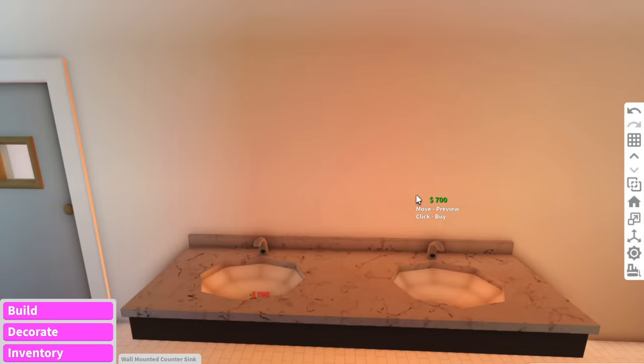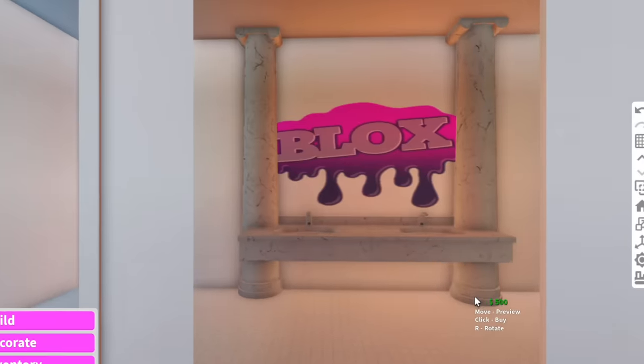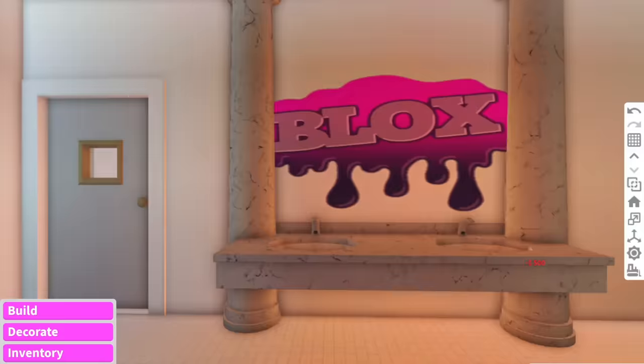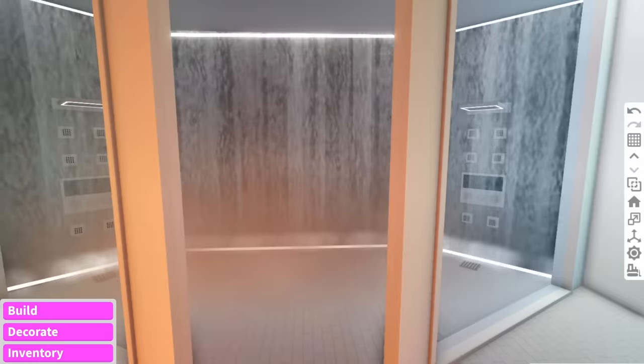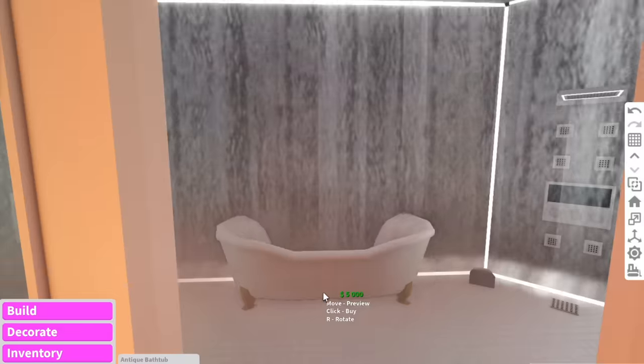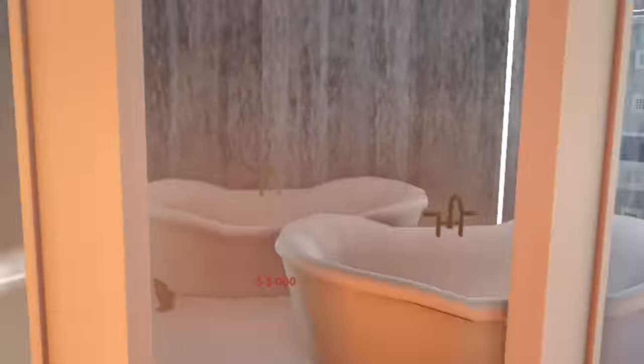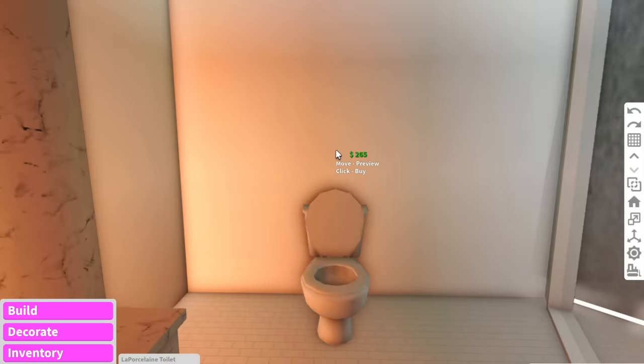We're gonna use these mounted sinks. I haven't used these in a while. However, where on God's green earth am I gonna be placing the bathtub? Technically, I can place the bathtub in here. Actually, yeah, bathtub, you can go right there. All right, over here, we can have our towels, and then the toilet can go right here.